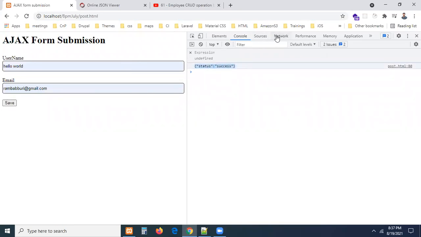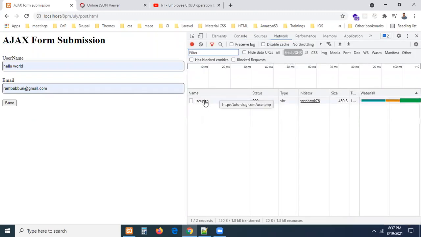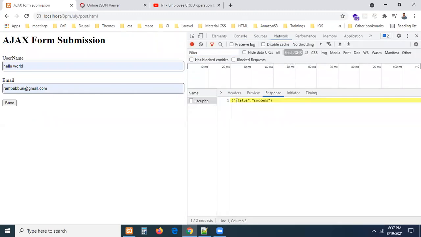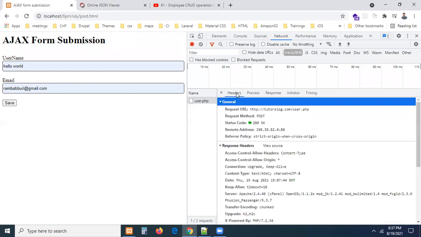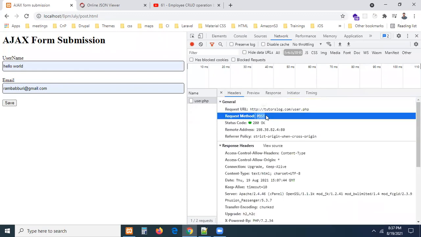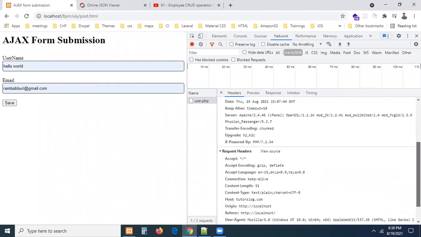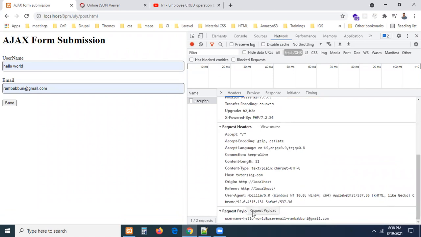If you want to know whether this went to the server, you can come down and click this users.php. You can see we are getting the status from the server. In the headers we can also see the request is post. And if you go to the bottom, what is the data you sent? Can you see the request payload? This is how the data was sent to the server.